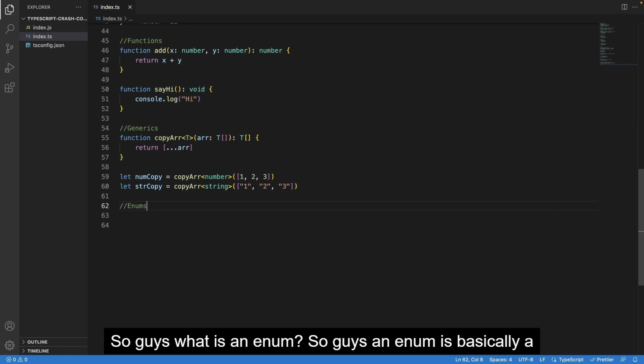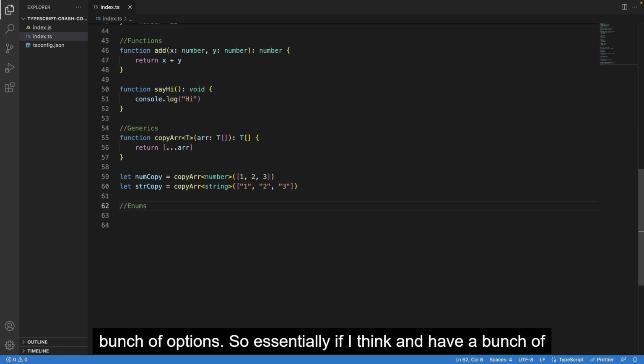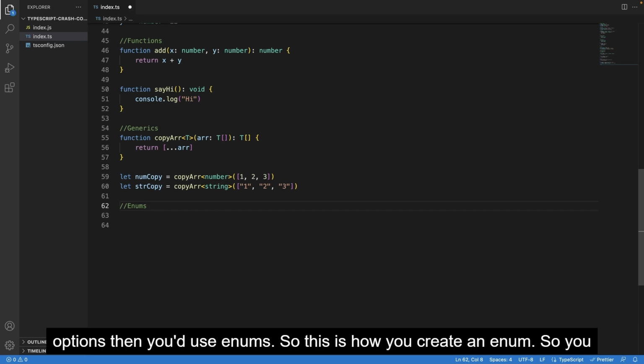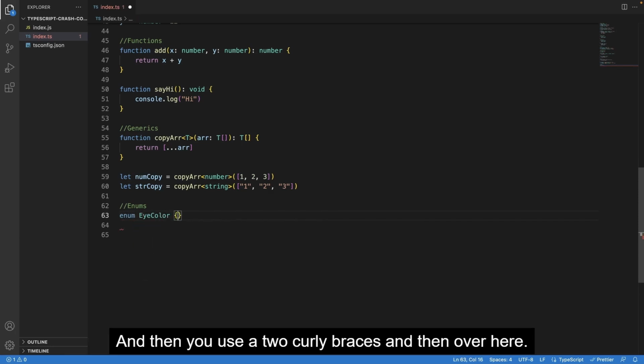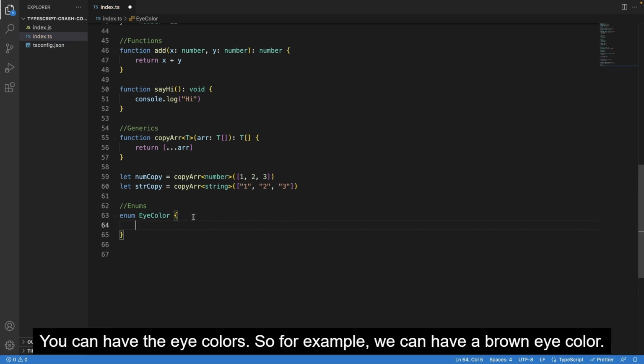So guys, what is an enum? So guys, an enum is basically a bunch of options. So essentially, if a thing can have a bunch of options, then you'd use enums. So this is how you create an enum. So you just say enum and then the name of the enum. So let's say EyeColor. And then you use the two curly braces. And then over here, you can have the eye colors.